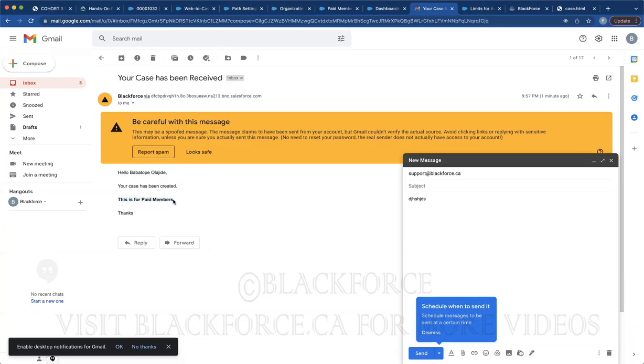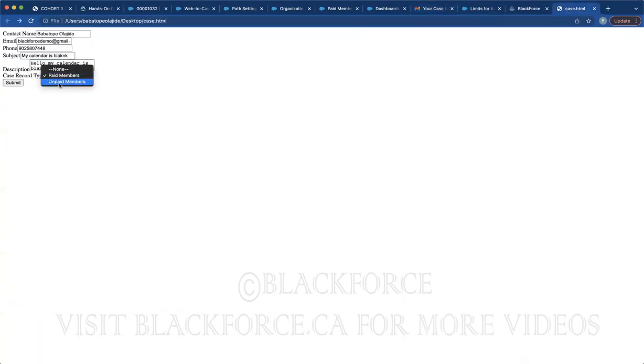As you can see, it is using the auto response for paid members, meaning that the system automatically checks what the record type is and is using that auto response, which we created earlier for paid members, to auto reply the user. Similarly, if we want to send unpaid members case, obviously you don't let the user determine whether it's paid member or unpaid member.